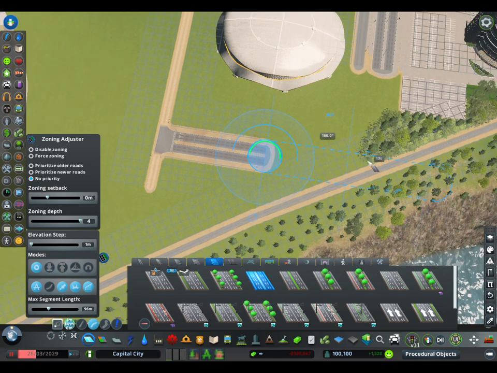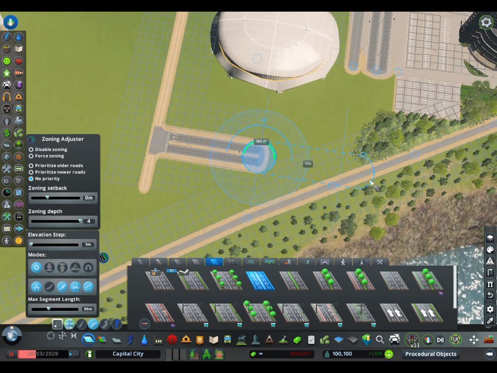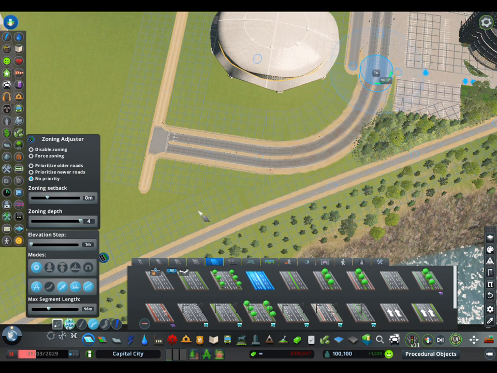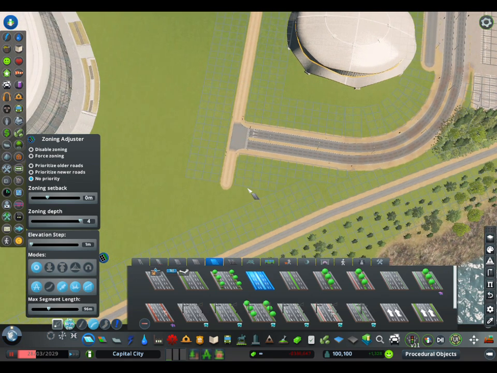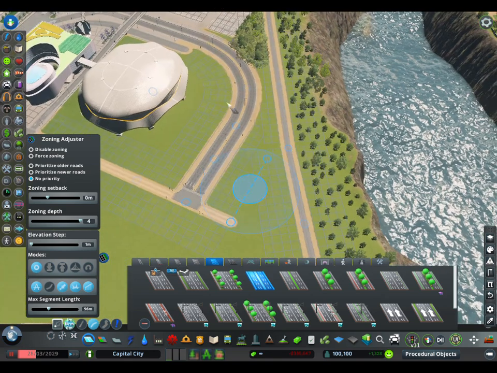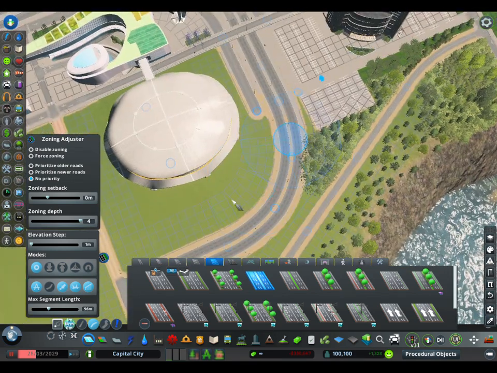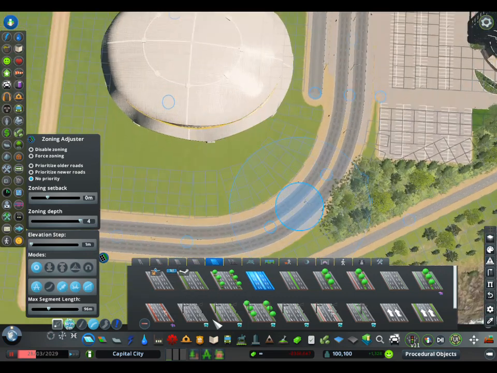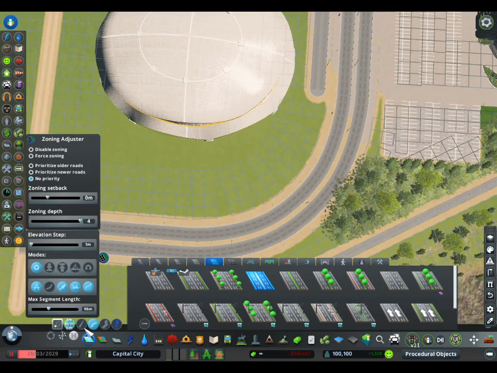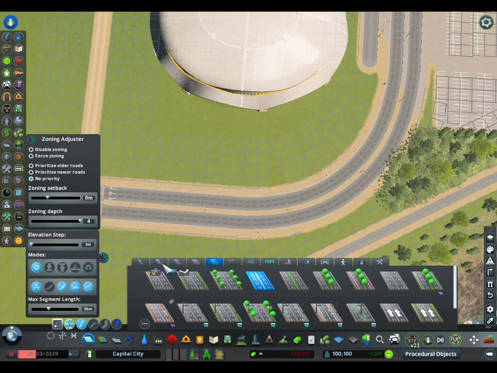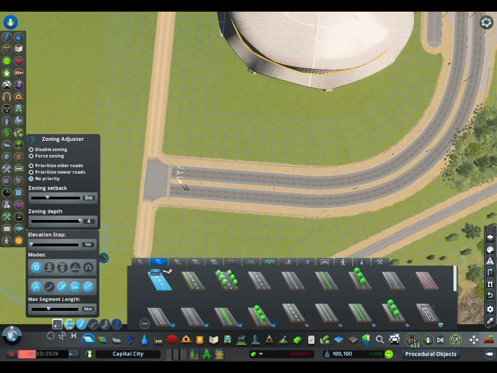We'll switch to the curve tool and see how that looks. Looks pretty good. No objections there. Have to move that landscape a little bit, but that's okay. We'll get that taken care of. So we're going to go ahead and bring the secondary road.